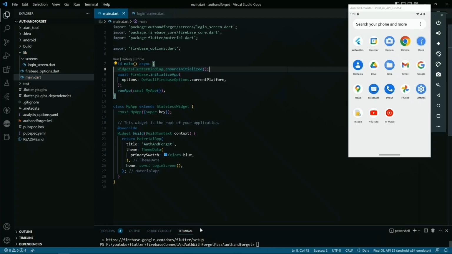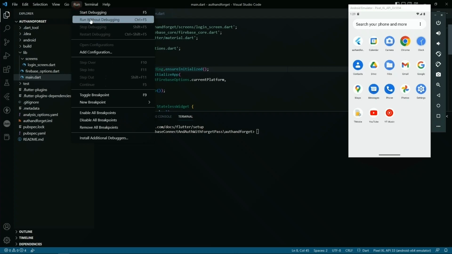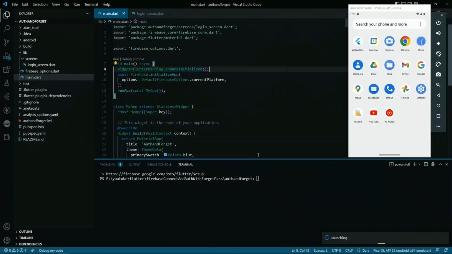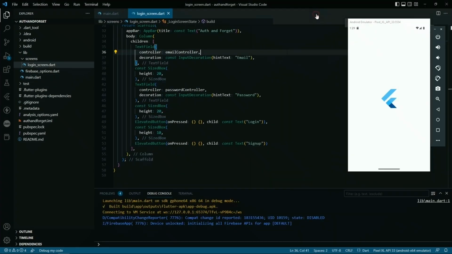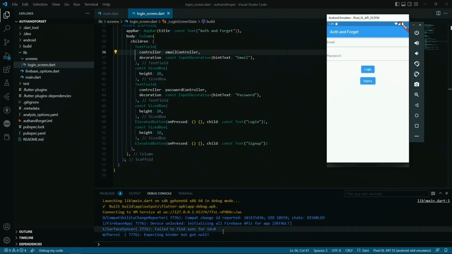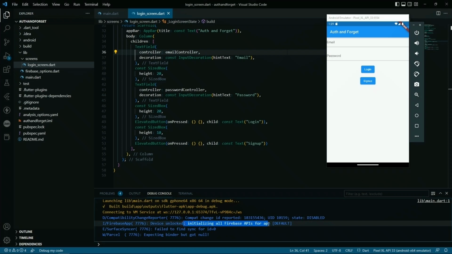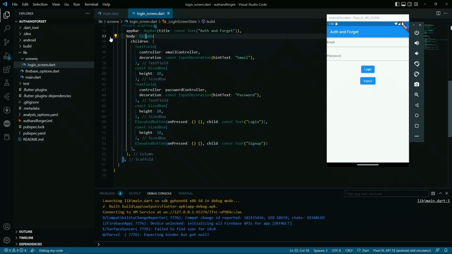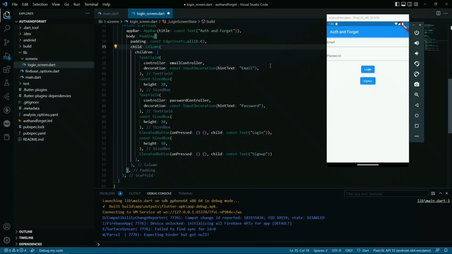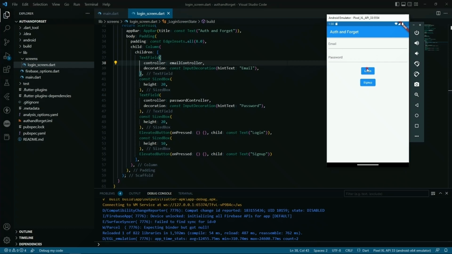Okay, so now I'm just going to rerun my application and come back when it is done. So my app is up and running, and as we can see there is no error, and in the debug console we can see initializing all Firebase APIs for app. So it means that our app has successfully connected to Firebase. Okay, so what we want to do next, I'm just going to wrap it with padding so it looks a bit nice. And okay, so these are the two buttons.